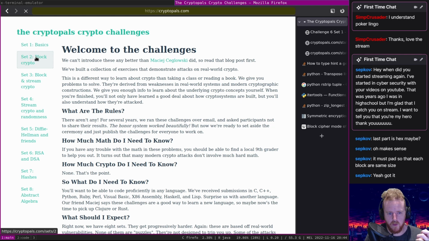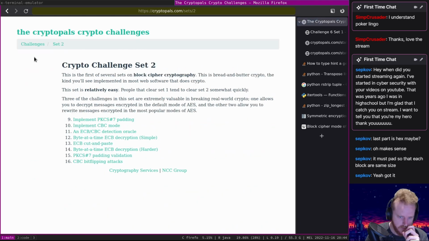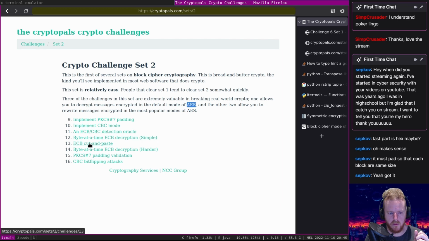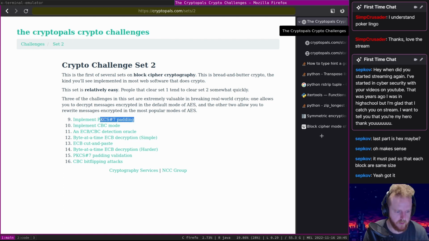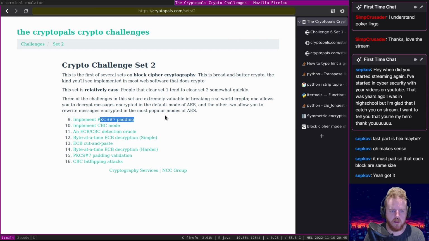So set 2, what have we got coming up next? Block ciphers. So we won't do these today, we'll have a quick peek. We're working a lot with AES, ECB, CBC, ECB cut and paste attack, byte at a time ECB decryption. So here's PKCS padding. I'd say that those bytes of 4 at the end were PKCS number 7 padding. I think I said every number except for number 7.